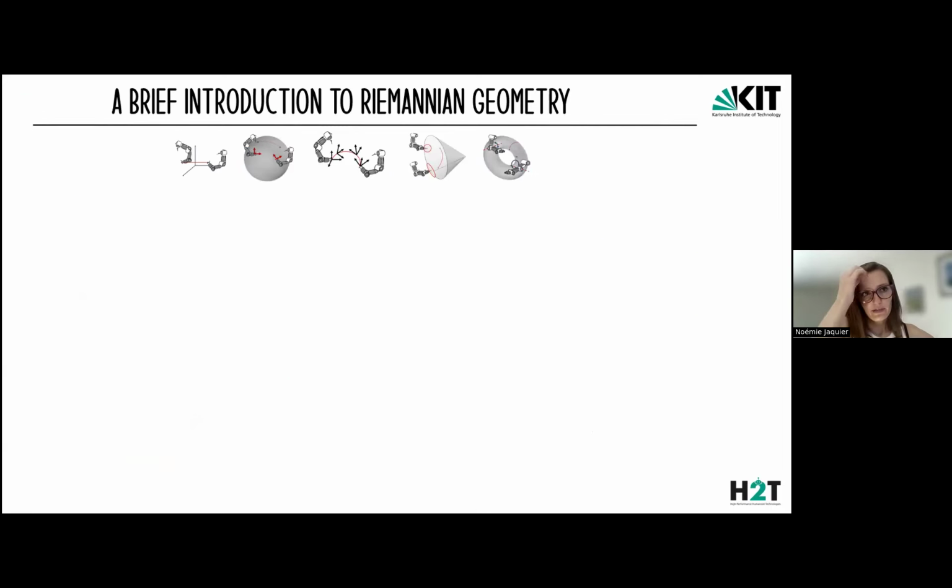So I've already been talking about aiming at optimizing over Riemannian manifolds, but I didn't really formally introduce what those manifolds are. So let me give you now a brief overview of Riemannian geometry that will present the tools that we need to then reformulate the kernel function and the optimization when we have search spaces that are Riemannian manifolds.